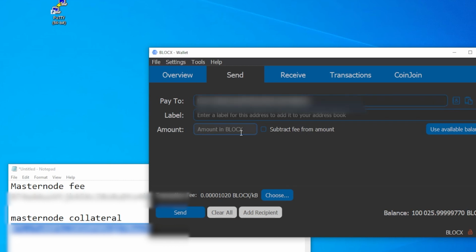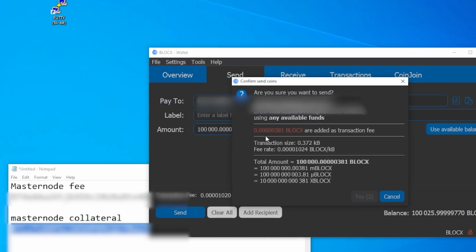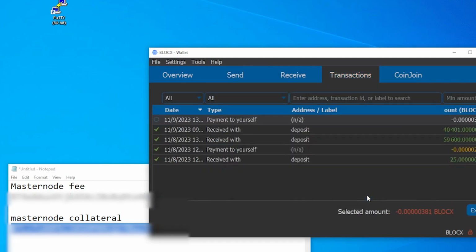And now what I'm going to be doing is putting in the amount. The amount is going to be 100,000. That looks good. And then we'll go ahead and send it. So we're sending it to ourselves. We're sending it to our collateral address. Then I'm going to click on yes over here. And that amount will be sent to myself.